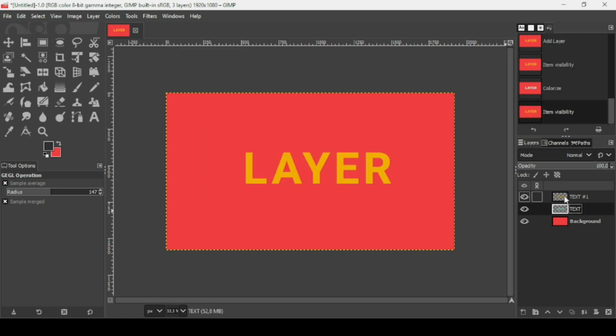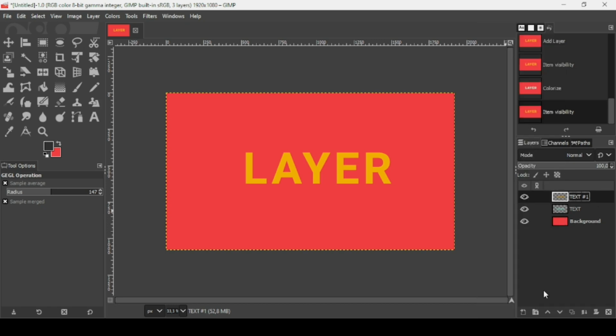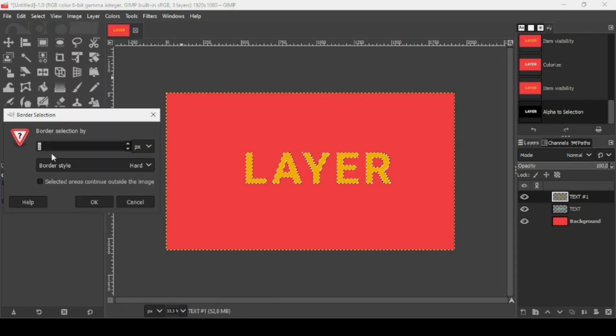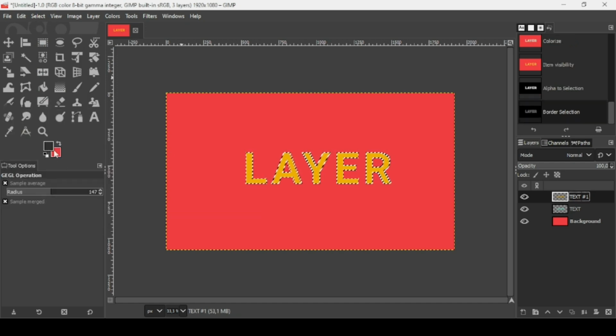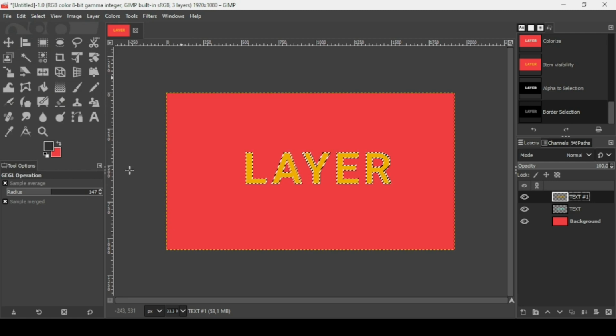And now I'm going to add a border to both of them. So I'm going to select the orange layer, the top one, right click on it since it's the same, alpha to selection. And then go to select border. And now I'm going to add a 2-pixel border and the border style is hard and then press OK. And now I'm going to use this foreground color. The HTML notation of the foreground color I'm going to use for the border is 343434. This is the HTML notation. Press OK. And now I'm going to drag it just like this.